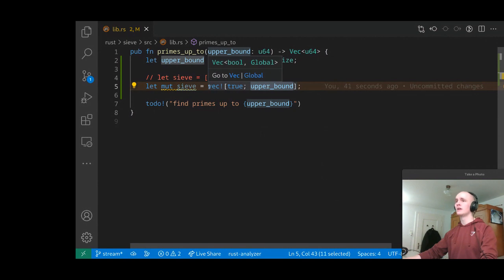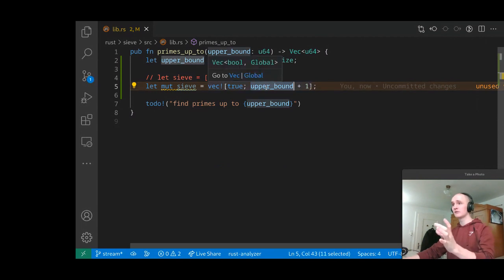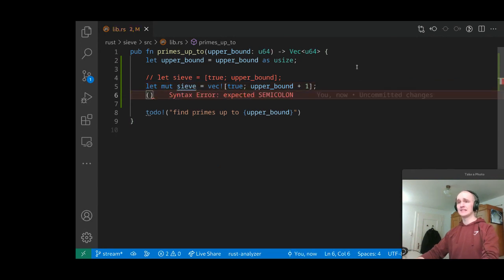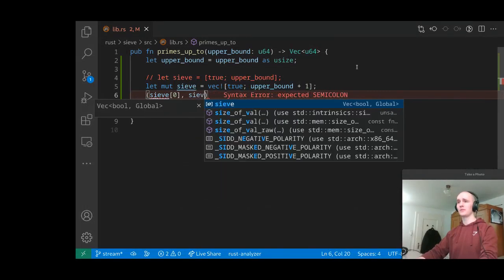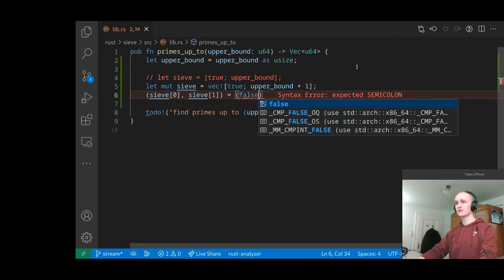However, if we create a vector of size upper bound, the maximum index is going to be upper bound minus 1, right? Because indexes start at 0. So in order to be able to use upper bound itself as an index into this array, we're going to just make it 1 element longer. And just for completeness' sake, we also have indexes 0 and 1 at this point, but we don't care about these because 0 and 1 are not prime numbers. So let's set these to false right now.